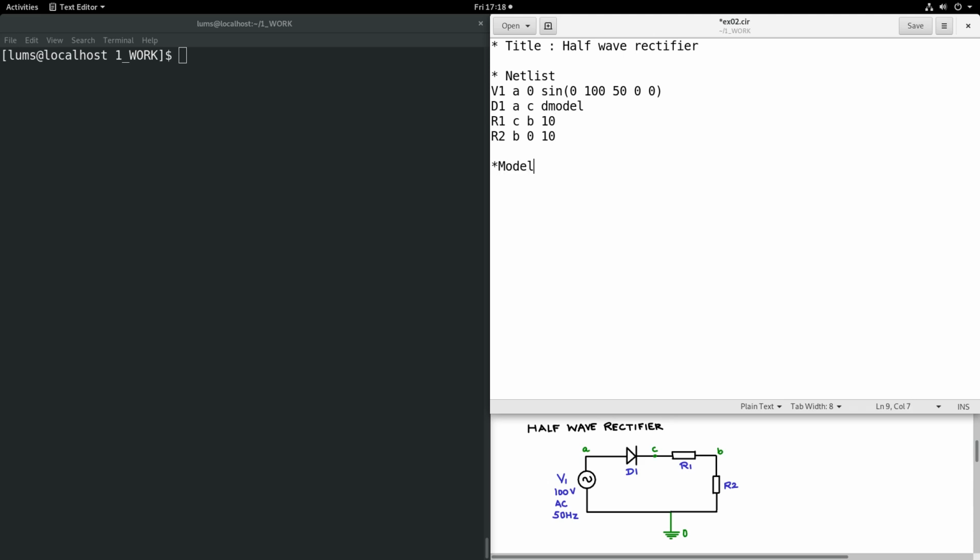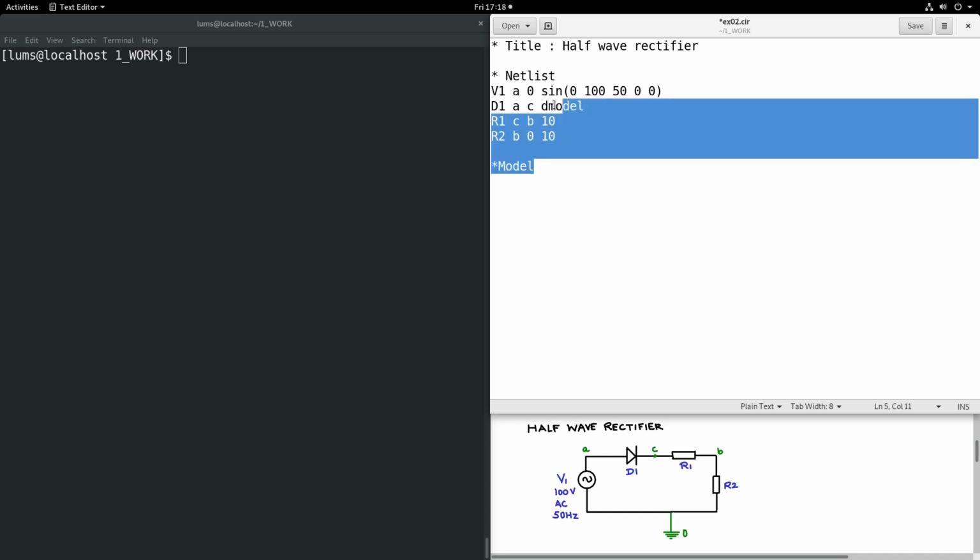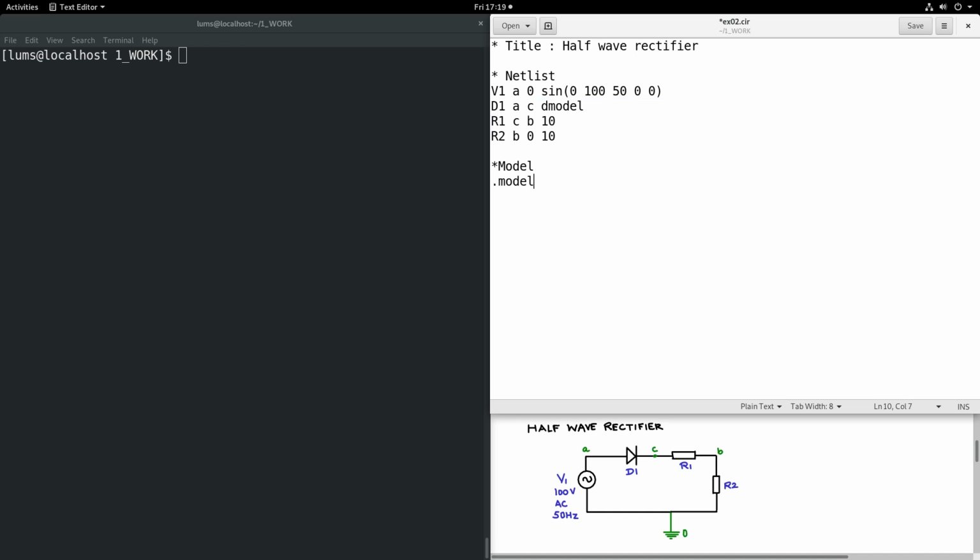Let us define the model for the diode. Dot model, D model. This is the D model that I am defining here, with the same name, and we will model it as a diode. Within brackets, there can be various physics parameters of the diode that can be included, but right now I am leaving it blank, which implies that I am using a default model of the diode.